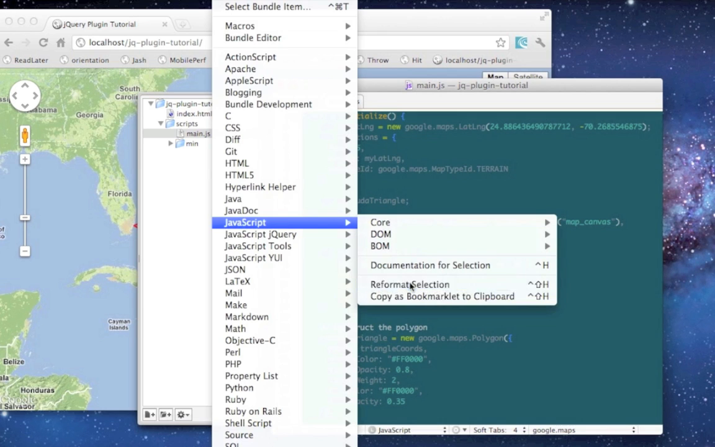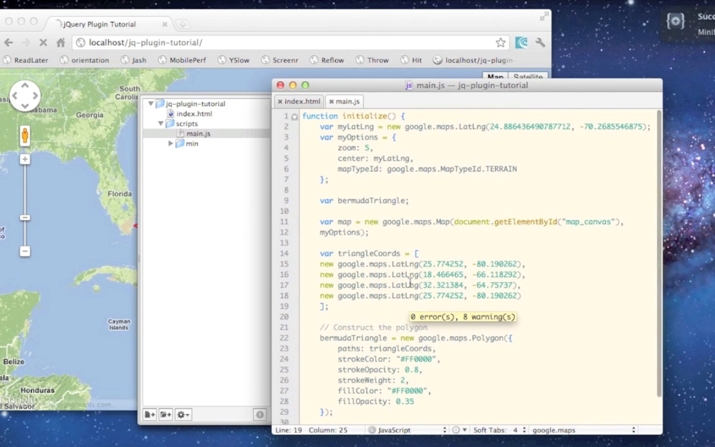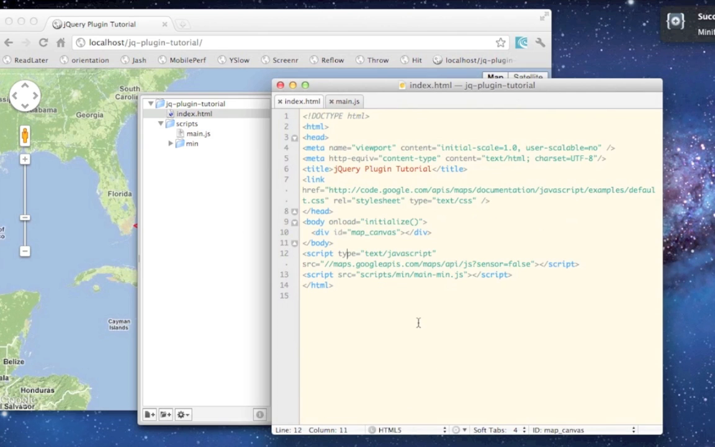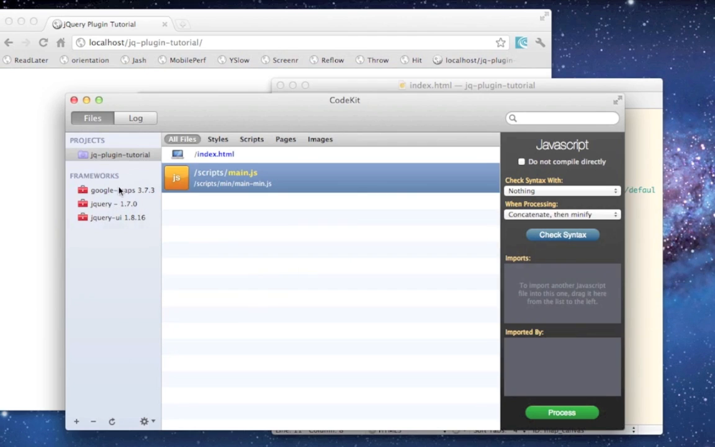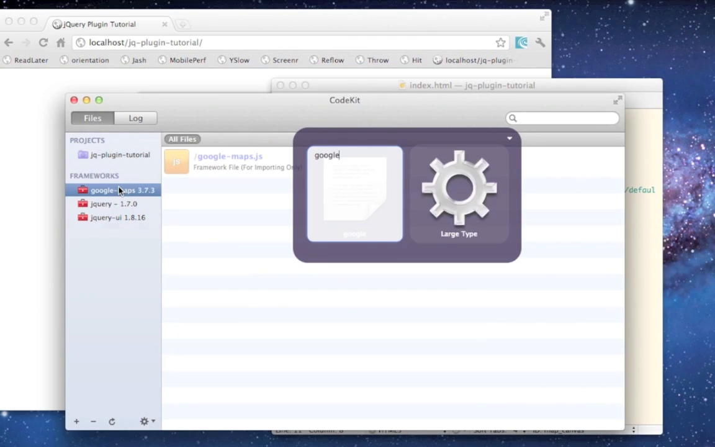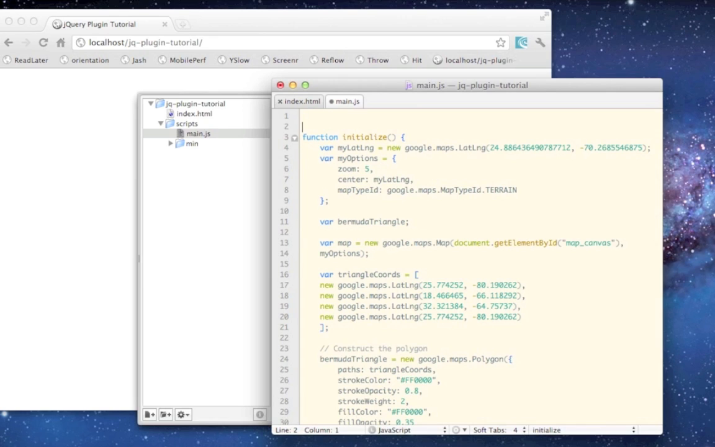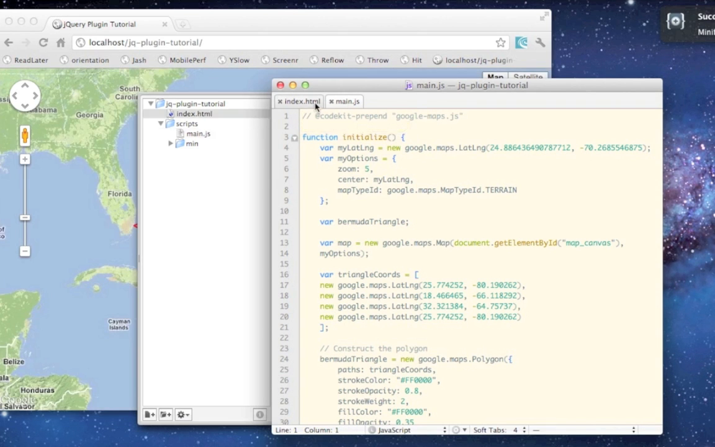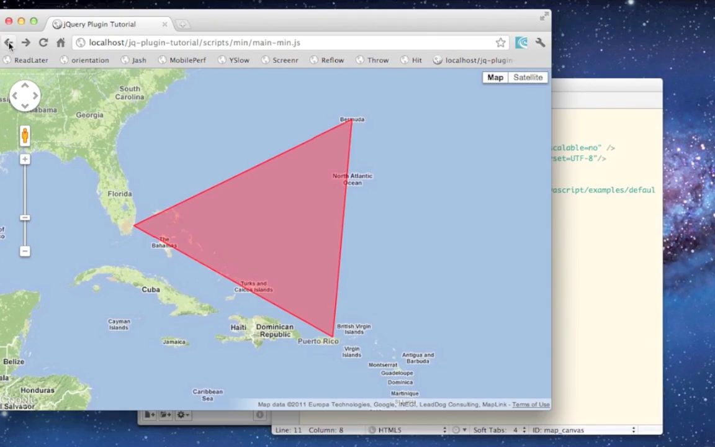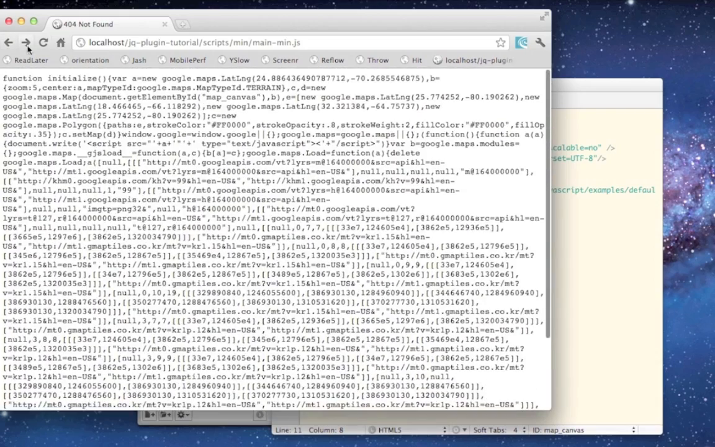I'm going to straighten up the formatting on the code. Now I'll concatenate this external script as well. I have a global reference to the library right here. I'm just going to note the name, and then I'm going to import that library into my main.js file. With the save, I can see that everything's still working. And here's what my file looks like with everything concatenated and minimized.